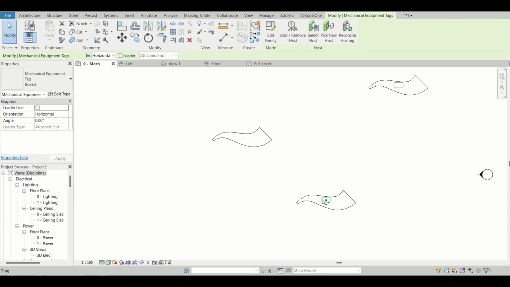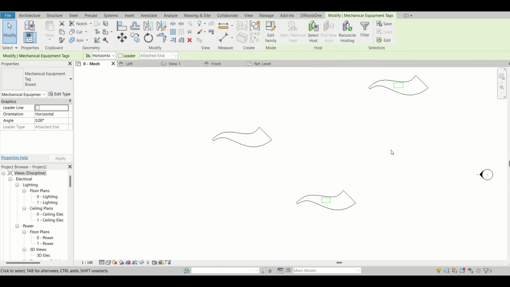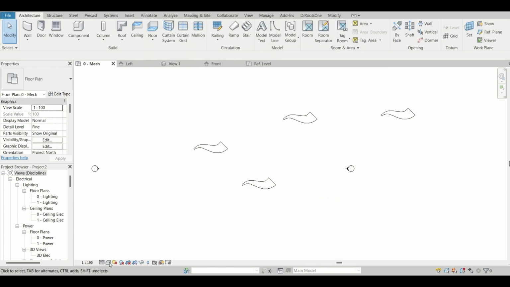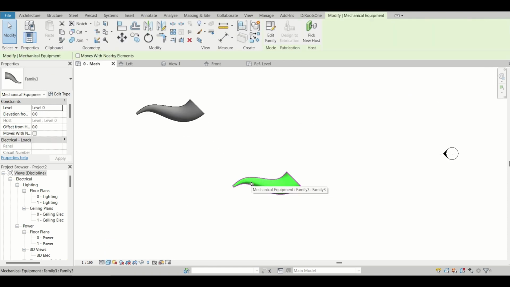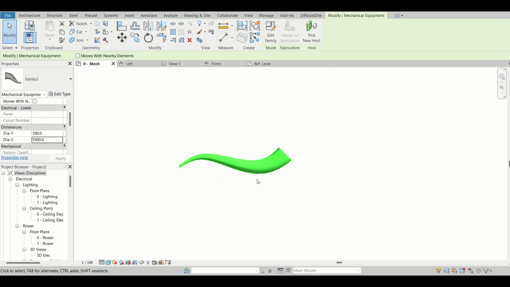Let's select all instances invisible in view and delete all the tags. Make it shaded. Fine. Now, as we have given the parameters for dia 1 and dia 2, as you can see right here, let's play with it. Let's make it 100. Let's make it 1000. You can see it's changing.